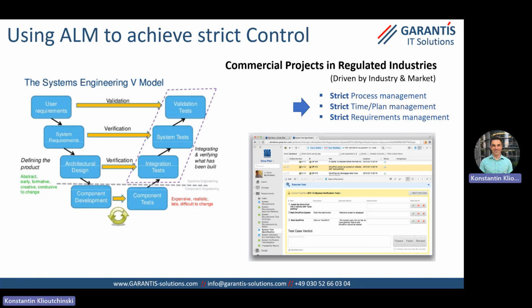And if we are talking about not only commercial projects, but aerospace projects, they are done in a regulated industry. And the regulated industry requires strict process management, strict requirements management, well, and of course, strict time and plan management, because you need to deliver on time. So by using workflows, planning, structured data, we can guarantee that our processes will be strict. It will be a really manageable project, and we will know the status of our data, including requirements analysis.